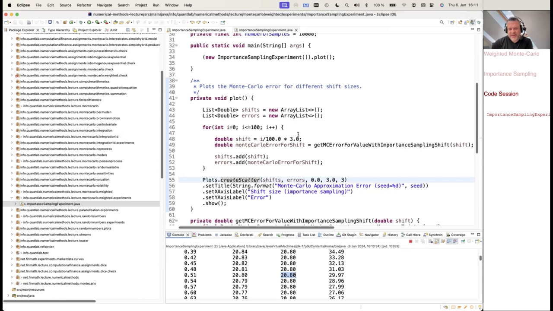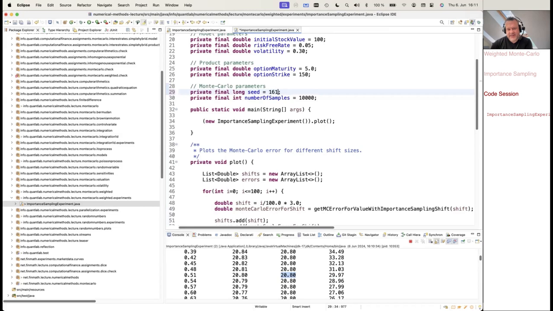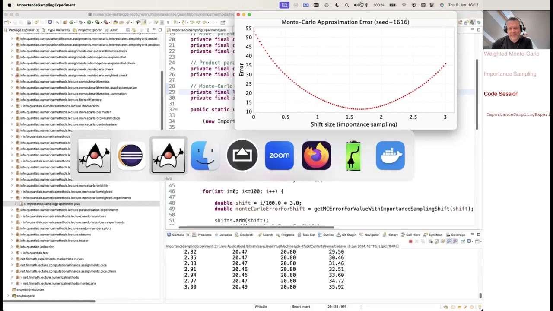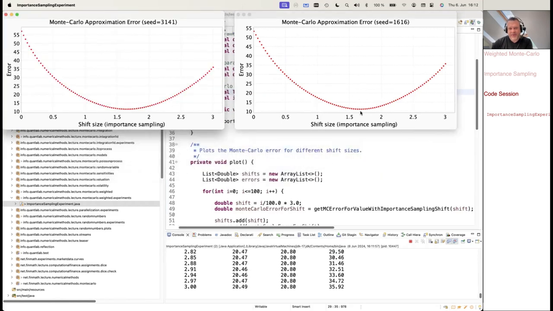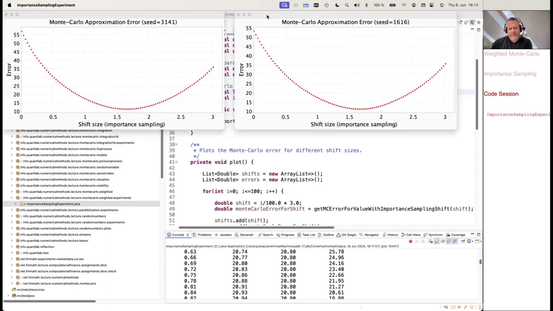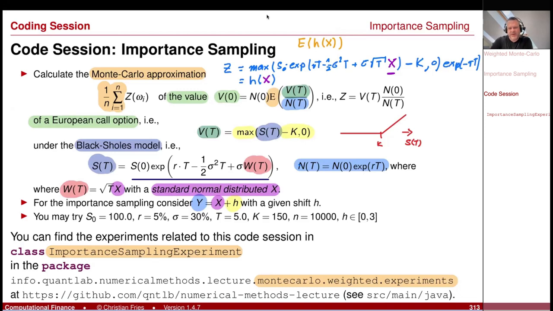You see this if you change the seed here. Let's take a different seed and run the experiment again. Then I get a very similar picture. So optimal Monte Carlo variance reduction is around that shift. And now this shift size of 0.51 is a little bit off from the analytic value, and a larger shift would be better. So you have to be careful. What we would like to do is variance reduction, to get the optimal shift to have the minimum Monte Carlo error. Okay, so that was our small code session on importance sampling.